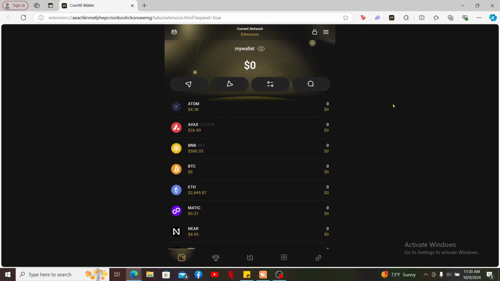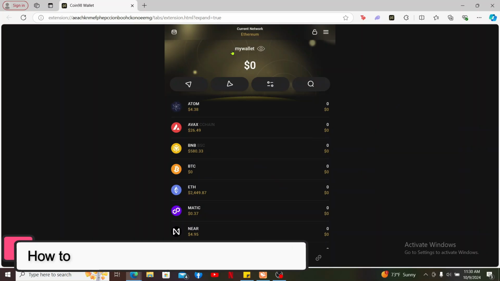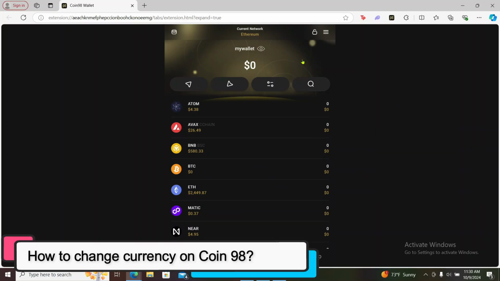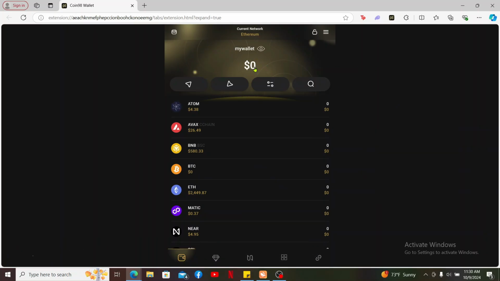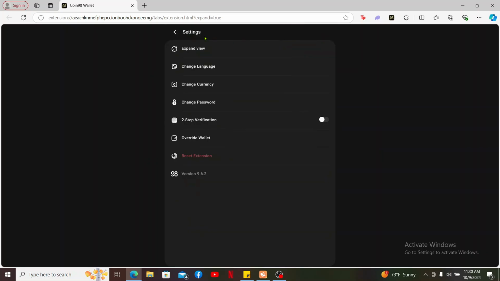In today's video, we are going to be learning how you can change your currency on Coin98. So in order to change your default currency to something else on your wallet on Coin98, first of all, go ahead and make sure that you open up your Coin98 Wallet extension or open up the app on your mobile devices. Either way, once you're inside your wallet, go ahead and click on this little hamburger menu at the top right hand corner. This will pop open the settings menu where you'll need to click on change currency.